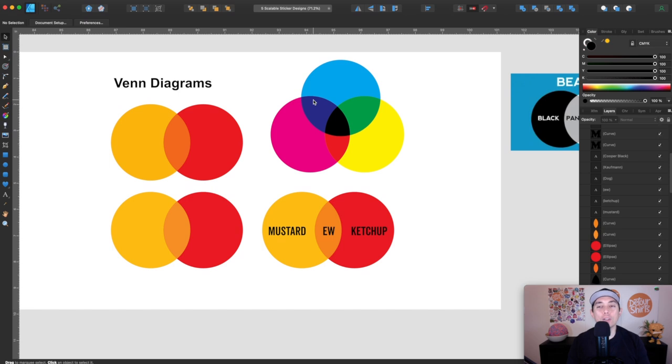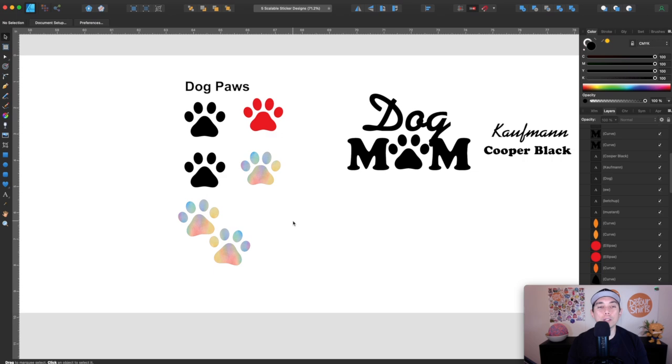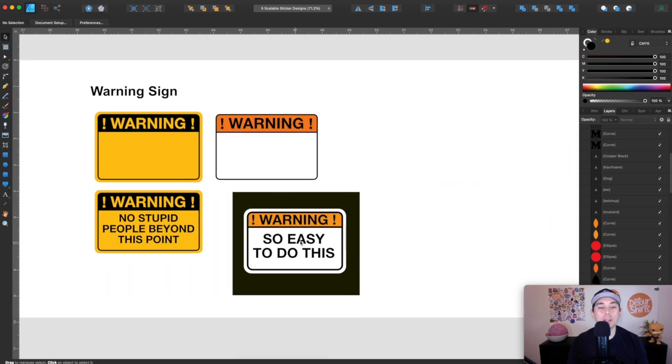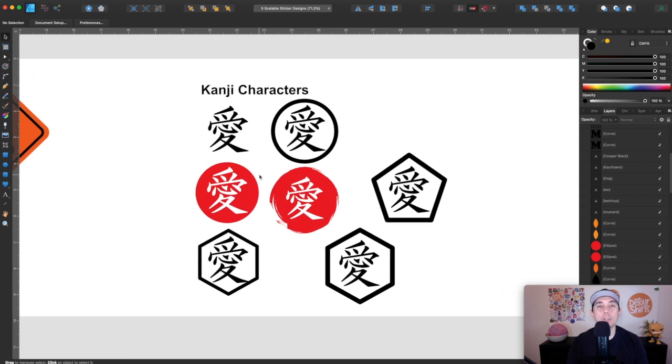So there they are, 5 different sticker designs that sell well on RedBubble, and you can make it yourself and scale it. So let me go back again. Venn diagrams, the dog paws, scale that one as many as you can. Warning signs, just change out the words and the graphics, scale that. Kanji characters, come up with different kanji characters for different words and phrases, and then put them in different shapes and things and colors. And also use backgrounds for this one too. You can mask it just like how we did the paws.